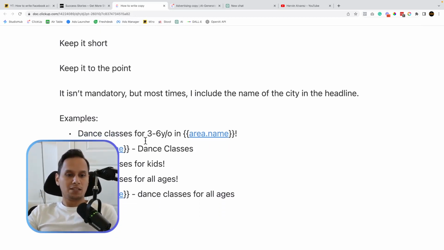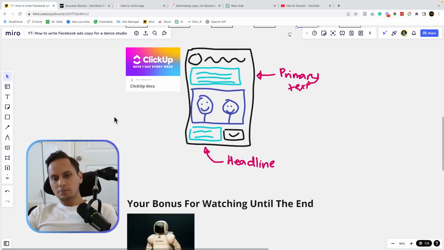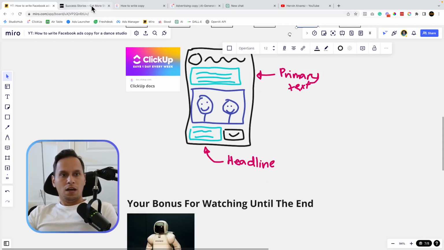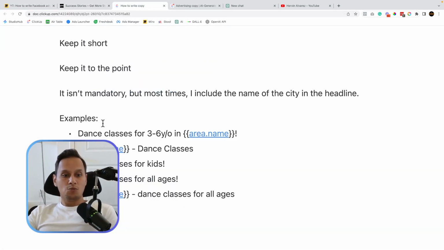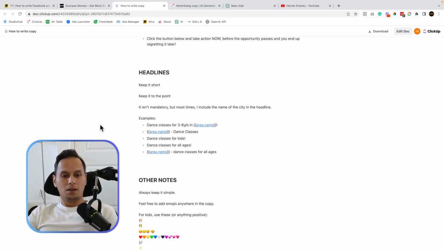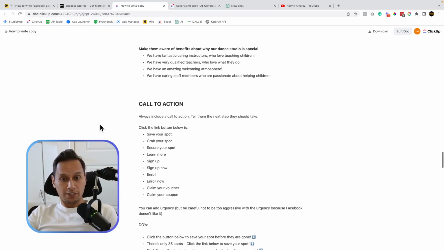So for example, dance classes for 3 to 6 year olds in Miami, or Miami dance classes, or dance classes for kids. Dance classes for all ages. So those are the type of headlines that I normally use. Just simple, straight to the point. So that way when people see the ad, they're like, oh, this ad is about dance classes. You know what I mean? So I always keep the headline simple. So that is how you write ad copy for your dance studio for children.